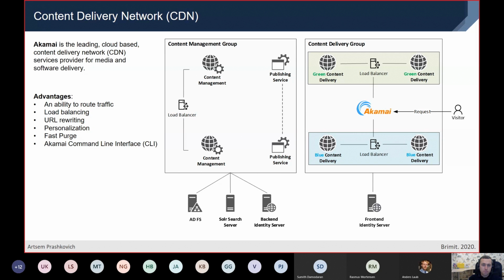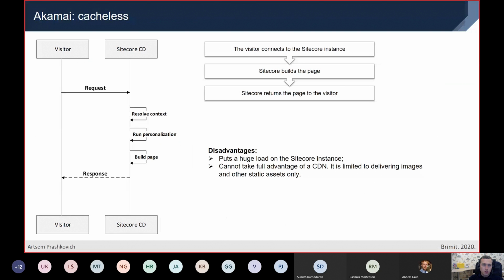Traditionally, only static content can be cached on Akamai when it is used with Sitecore. Caching images, scripts, and other static files can improve site performance by decreasing the load time on the Sitecore content delivery server, but a lot of work still remains for the CD server. Any part of the website that uses personalization must be handled by the CD server.